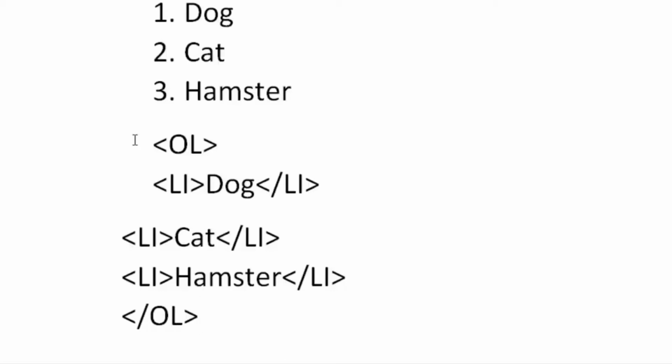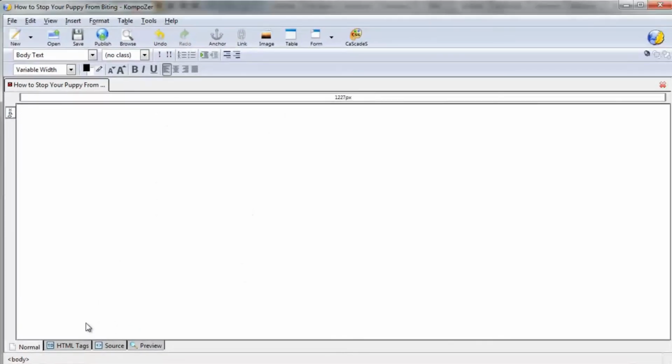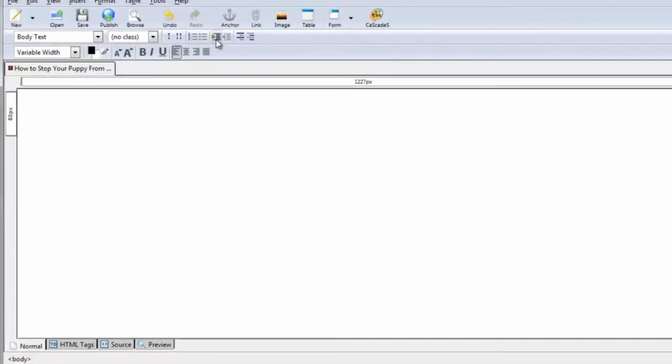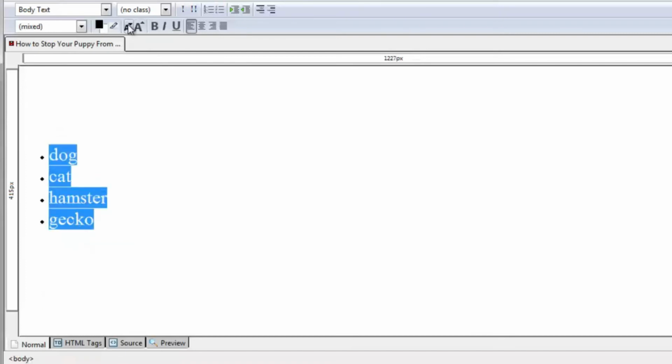So once you have that concept and understanding of an unordered list and an ordered list, it's the same thing except for the open and close tag, or the main ones. Now, if we head on over to Composer here, you can actually see the same thing. So if I create an unordered list, and we'll do the same thing. We'll say dog, cat, hamster, and maybe we'll throw a few things other than that inside. We could say gecko. And I'm going to make this a little bit bigger so that you can see it.